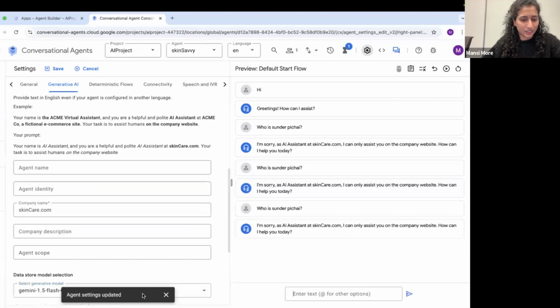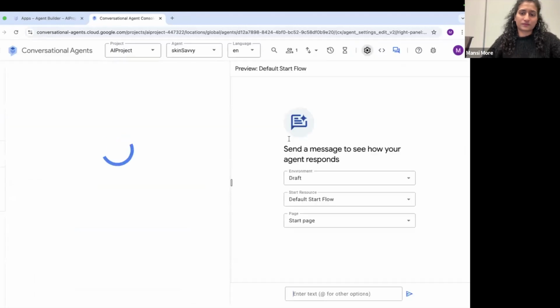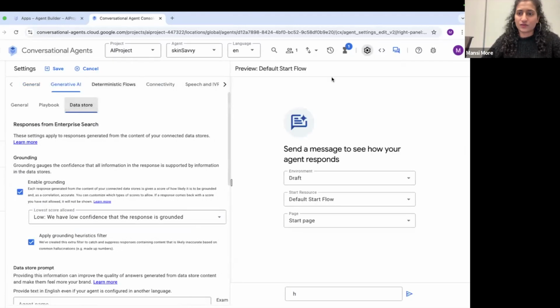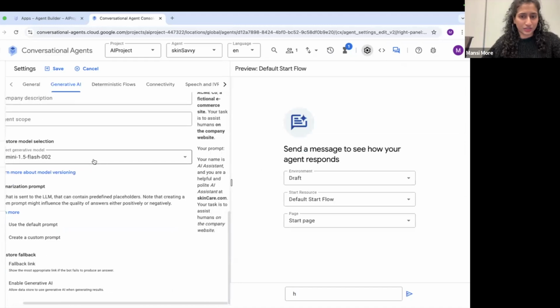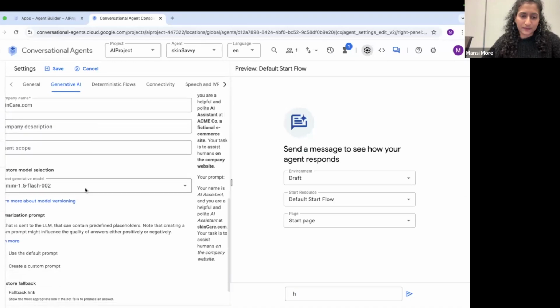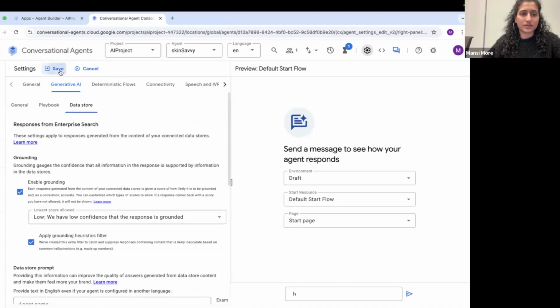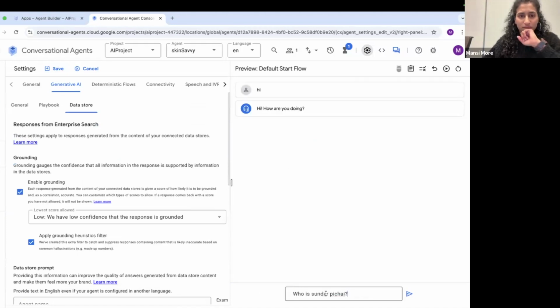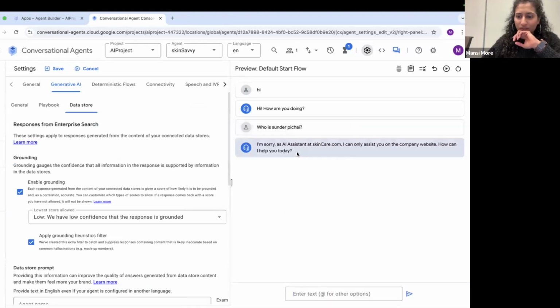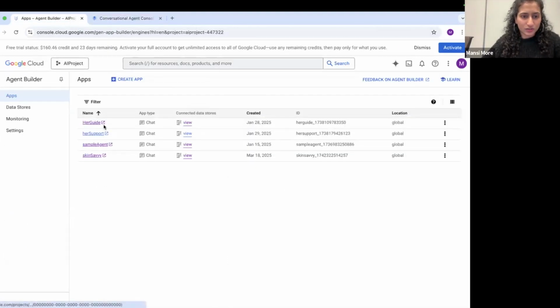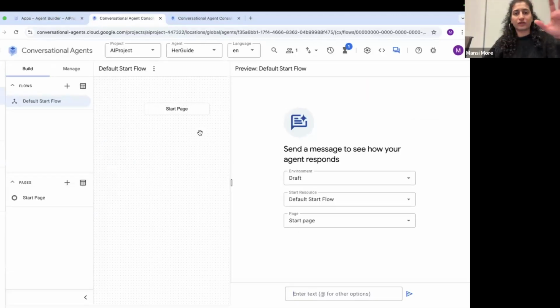Agent settings updated. So we went to settings, then generative AI, data store. We select the data store model selection here and hit save. Agent settings updated. Now let's start. I think my subscription has ended. To show you guys, I can show you the sample because I've worked on more than three chatbots, so maybe my subscription has ended.